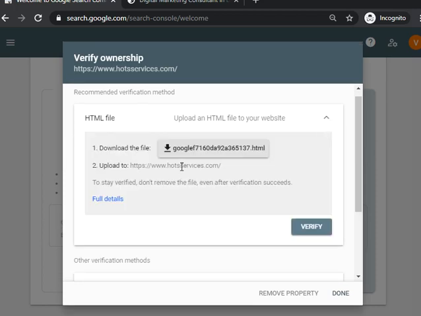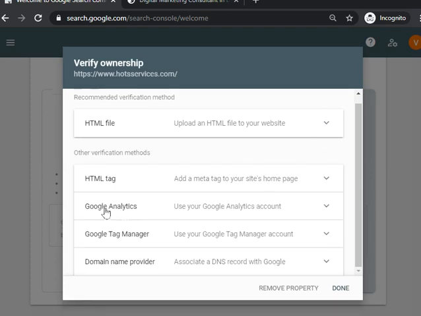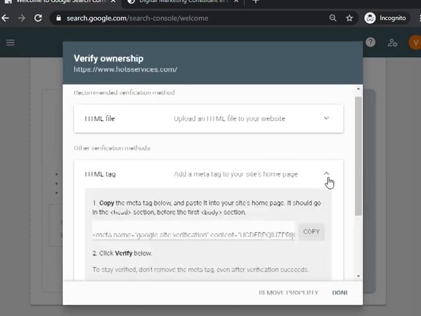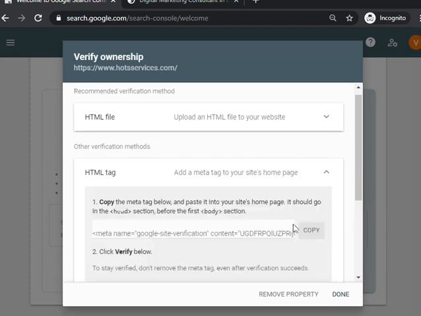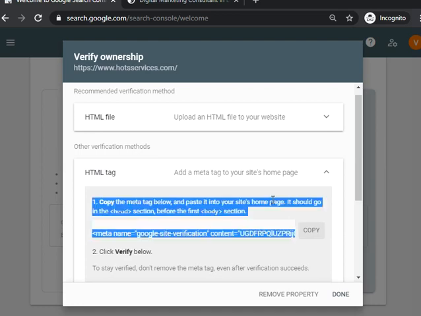The fifth one is the method similar to what we left. So the first one is the HTML file. You only need to download this file and upload it on the server. No need to do anything else, and when you upload it on the server, you verify from here. The second one is this HTML tag. You simply copy this tag and implement it in the head section on the home page only. The way is similar to how you place the Analytics code.